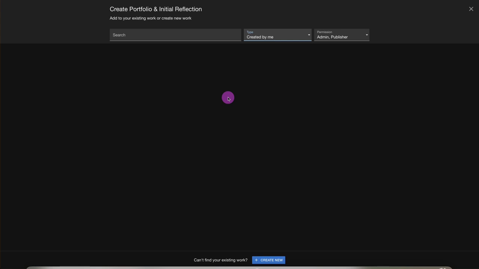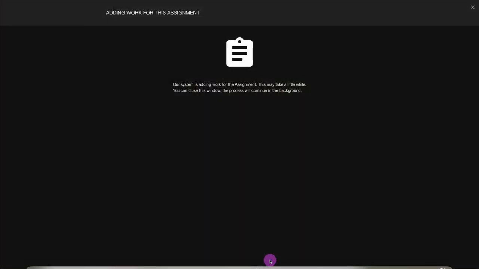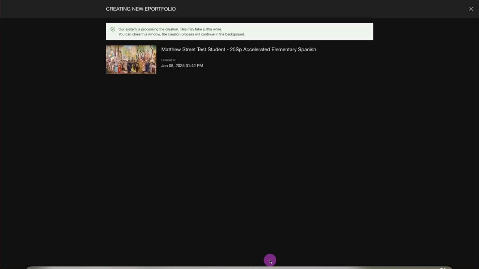So remember, if you've used Digication before, or if you're totally new to Digication, select the blue rectangle at the bottom that says Create New. Remember, we're only doing this one time for one portfolio for the entire semester. So we select the blue rectangle and it's adding the work for this assignment. It's getting the template from what the teacher has provided.